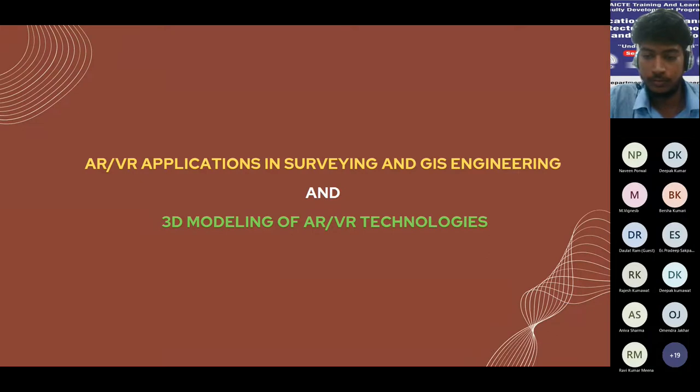So next we are going to consider 3D modeling. How we are going to model the GIS elements, GIS maps, or GIS landscapes by using AR, VR. What are the advantages of 3D modeling and what are the characteristics involved?